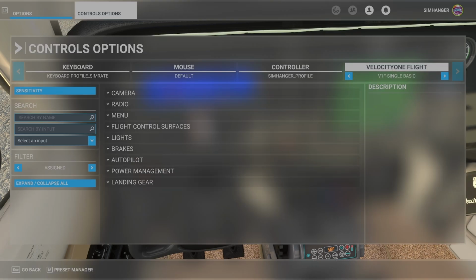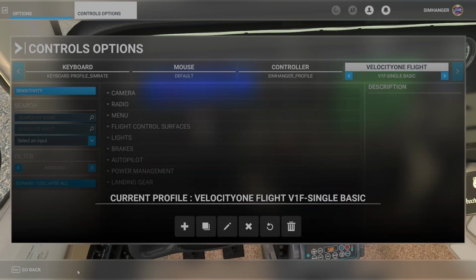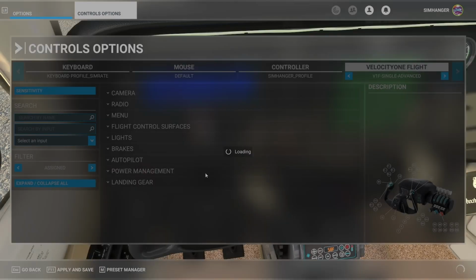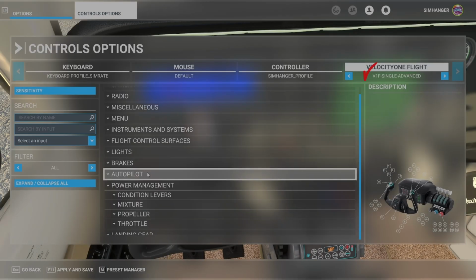As this is a different profile, we'll need to save it under another name for easy identification. And once again, we're going to hit duplicate, so we copy everything from the single engine basic profile. So everything that we've already configured is already there.